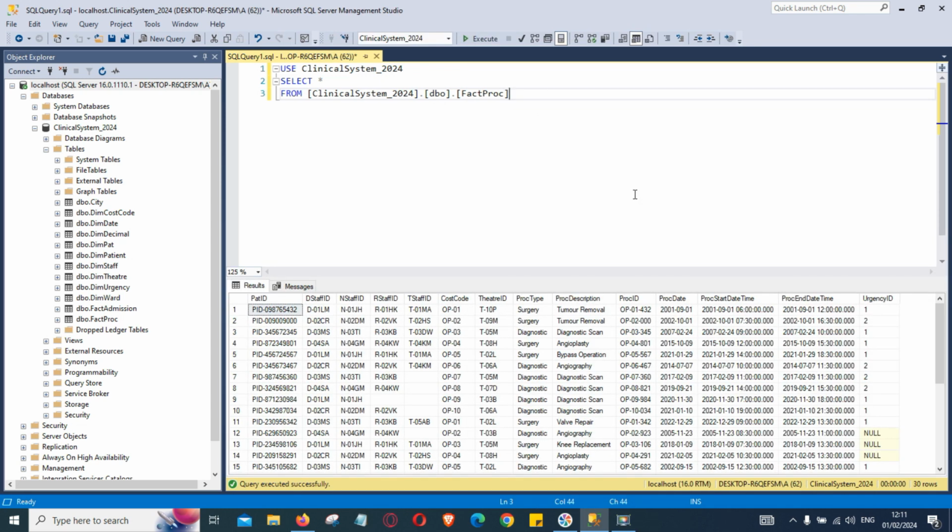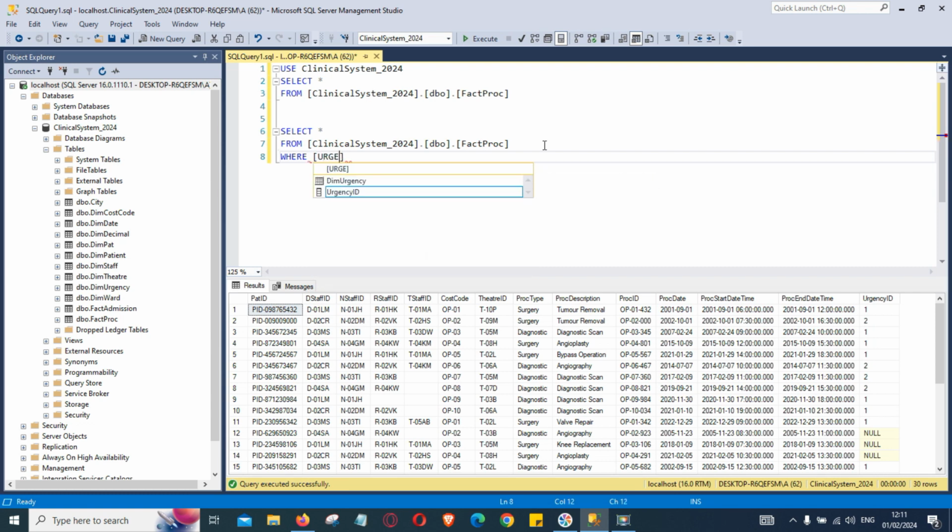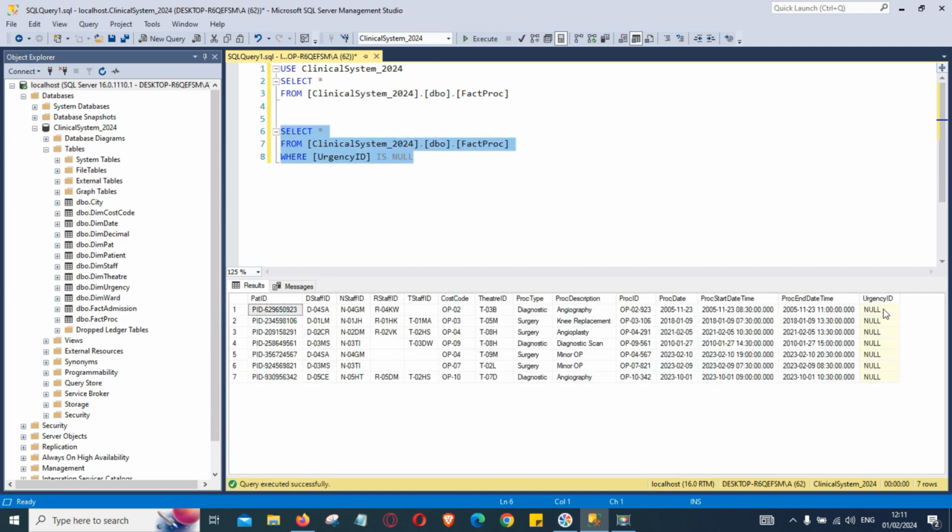There are 30 rows in our table. Copy this code and paste it here. Now I'm gonna use a where clause to filter down the data. Urgency ID. That's the last column, urgency ID. So that's what we're gonna use. If we need to pick up all the null values in urgency ID, that's how we're going to write: is null. Highlight this code and run that. As you can see, it filtered out on null values.